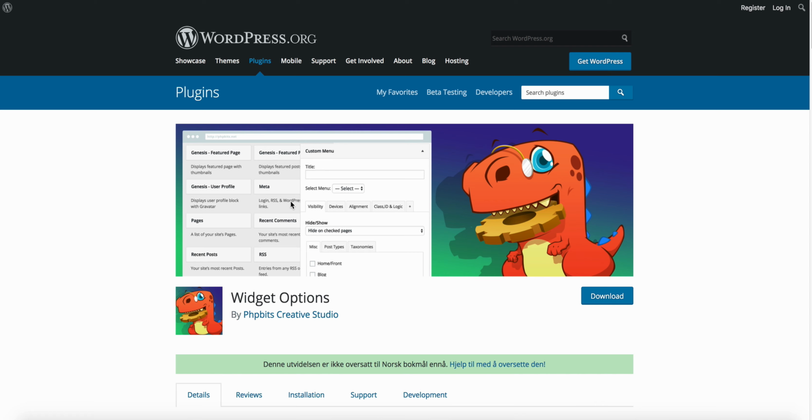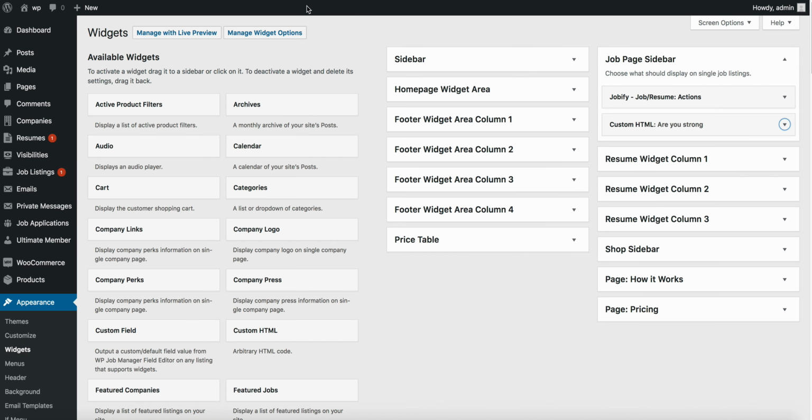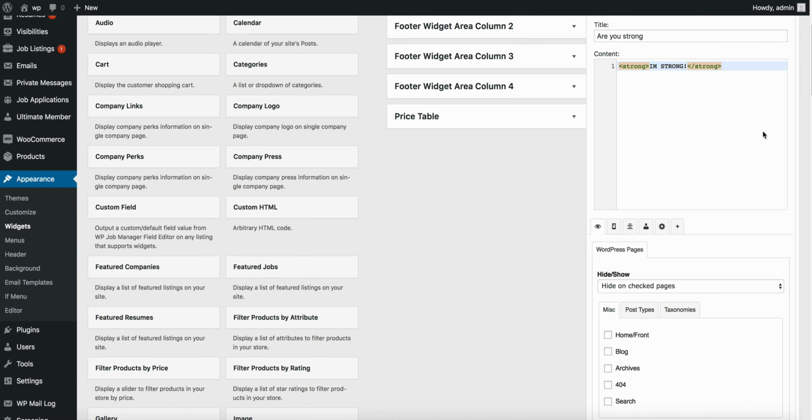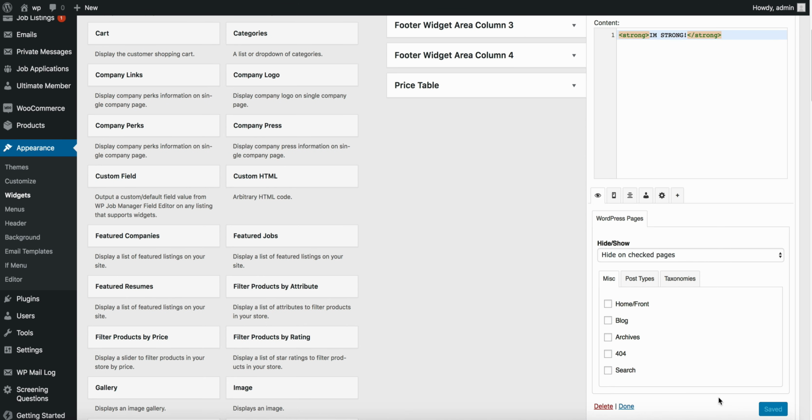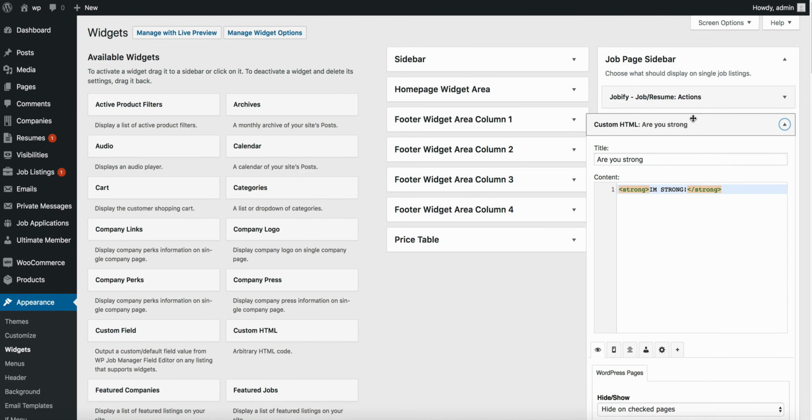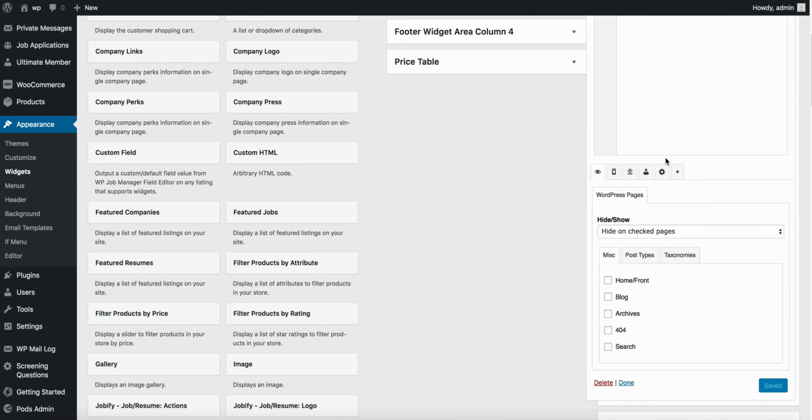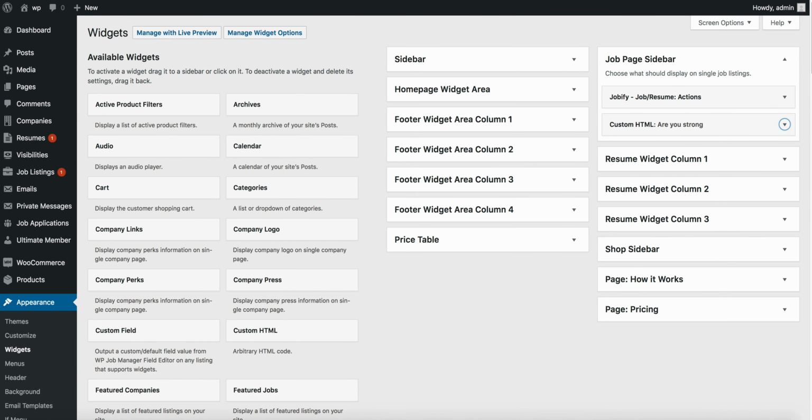Once you get that installed, you'll notice on all your widgets, which I've already got one here, you'll have this little added section. As you can tell, I've already added a custom HTML widget on here. It says, "Are you strong? I'm strong." Let me go ahead and show you how that looks real quick.